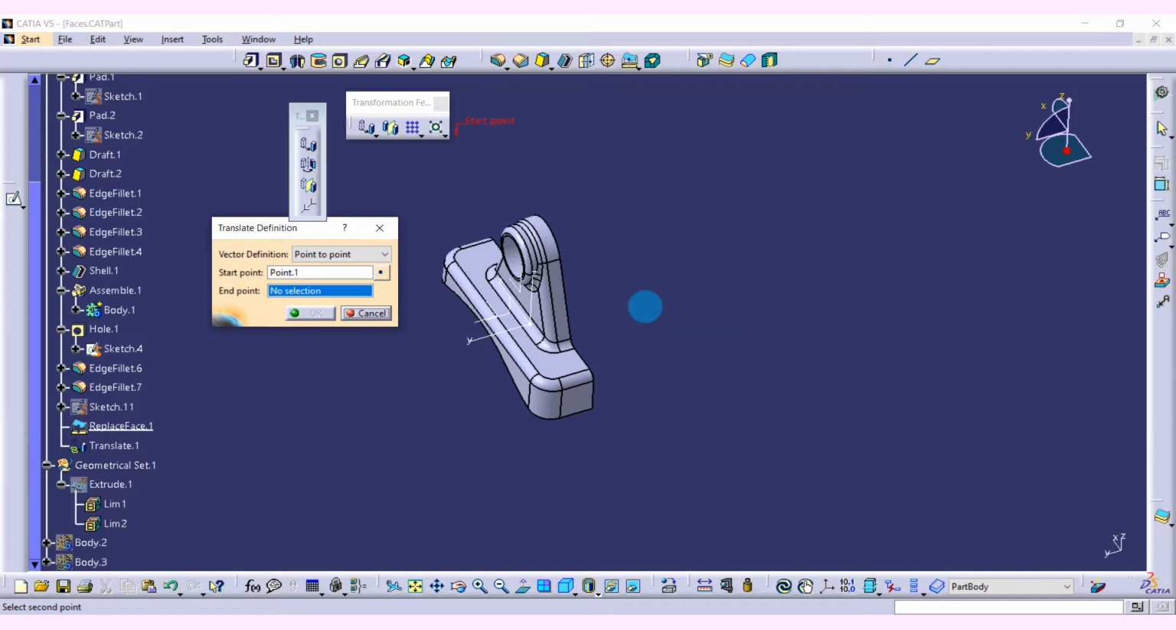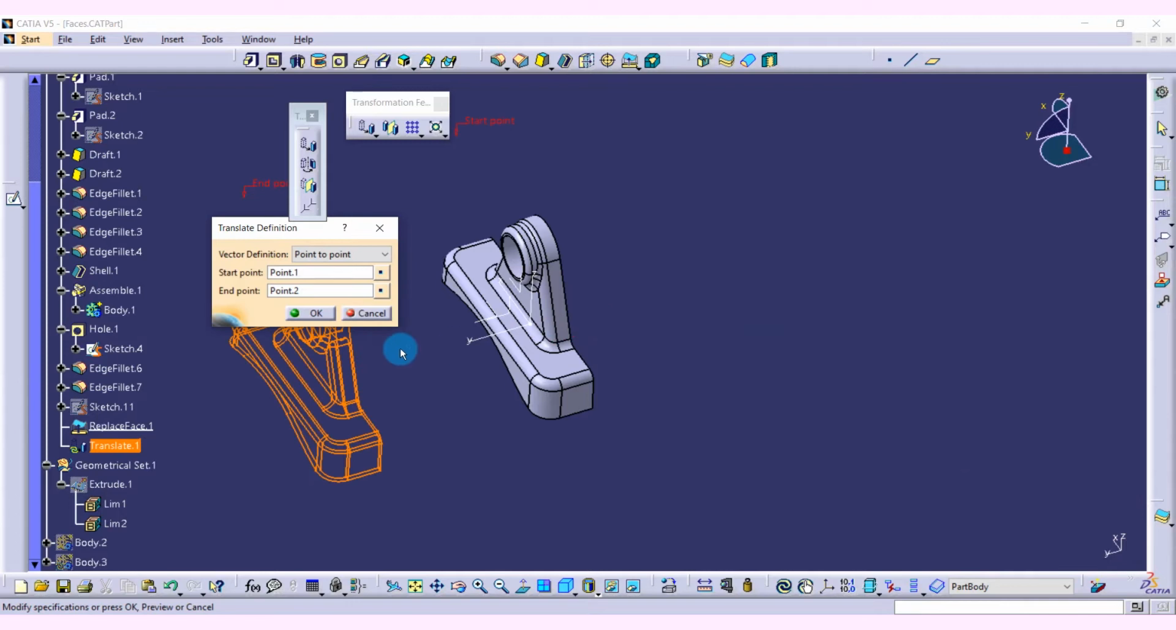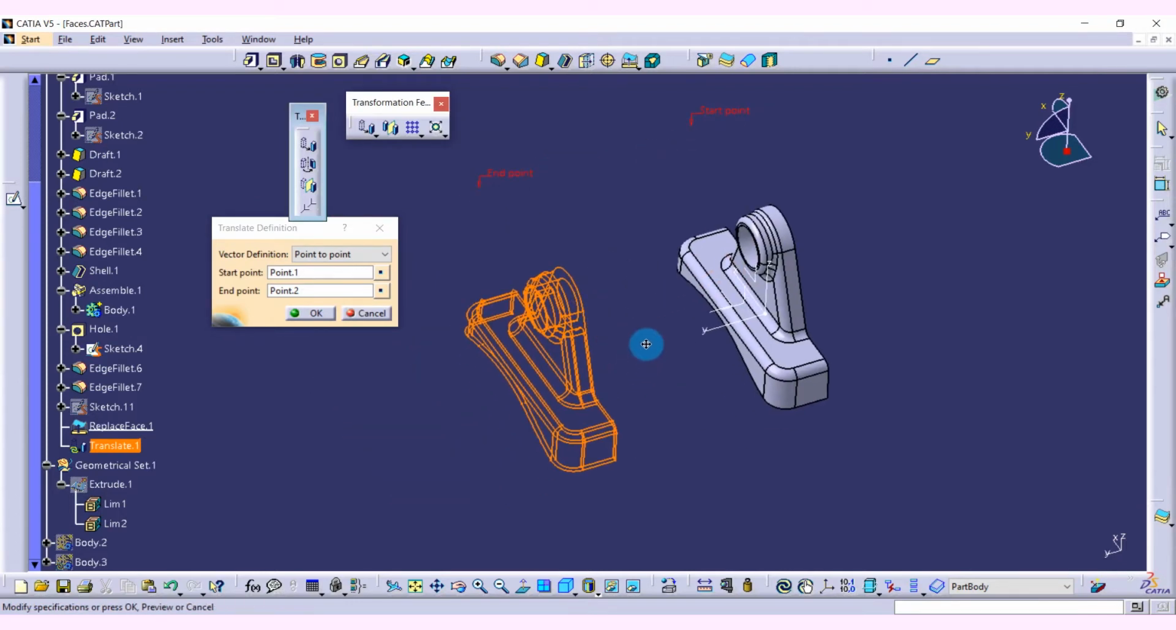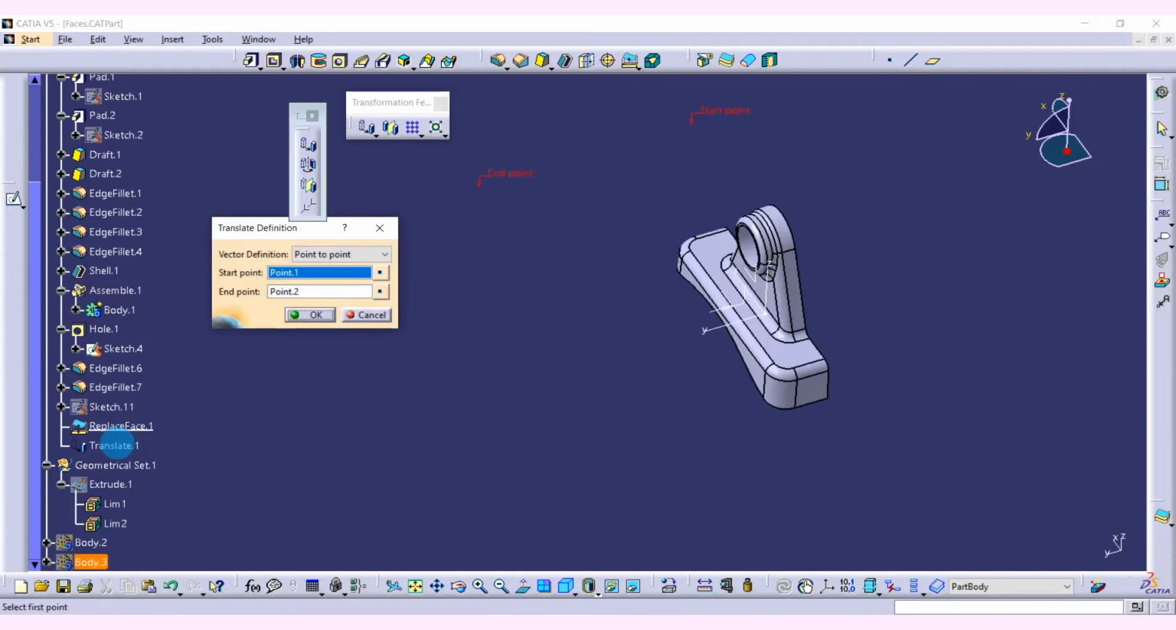We are creating the first point and then the end point. So we don't have any end point. Let's create one more point. According to the points we created, the component will be moved and it can be modified later. Let's click OK, and this is the result by points. Just double click on the feature.